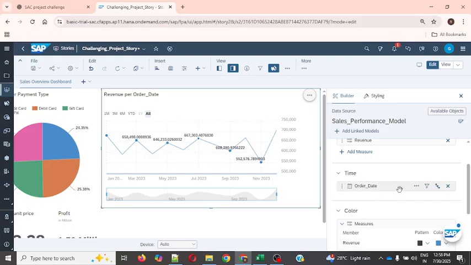That's why it is preferred that before creating a story, you do the data modeling, and in data modeling you assign the relevant data types to your dimensions. So order date will be a date or time dimension. So that's why we are able to use it over here. And I have set the drill level to month. This is also very important, as I said.